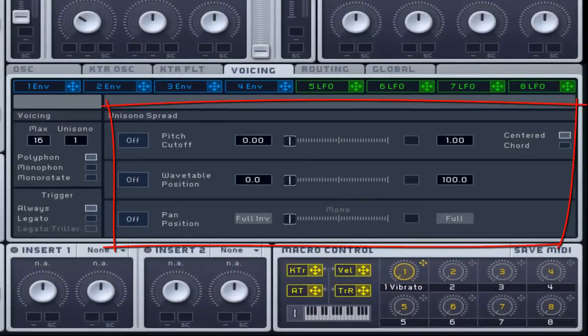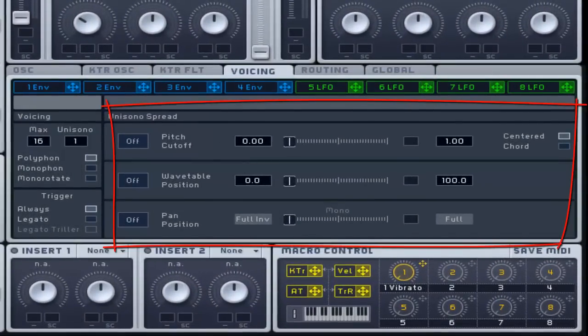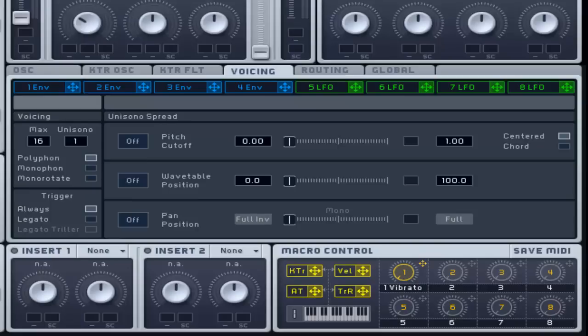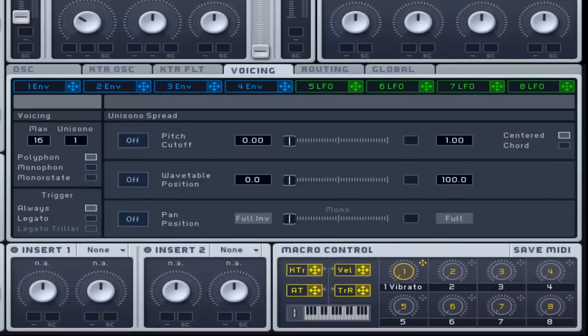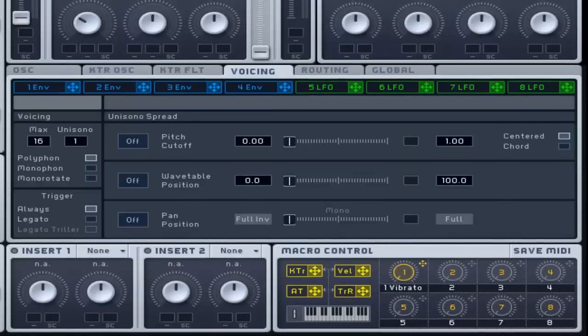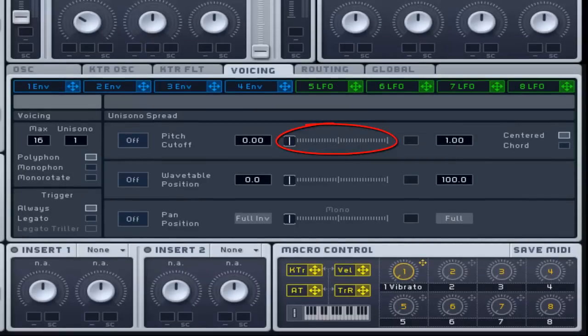This allows you to control the voices of the same note and differentiate them from each other. There are three controls in this area: the pitch cutoff, wavetable position, and the panorama position. The main concept of these controls will make additional voices distant from the original voice. Each of these three controls has an activation button and a slider which allows you to set the maximum amount of spreading between each voice.